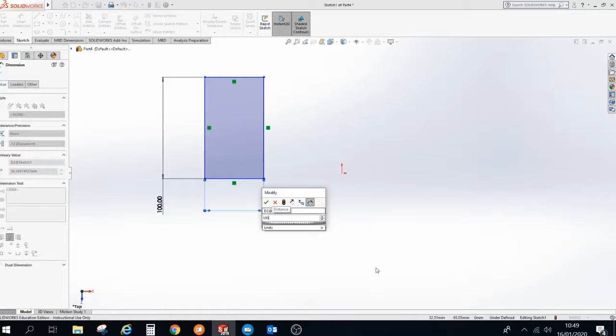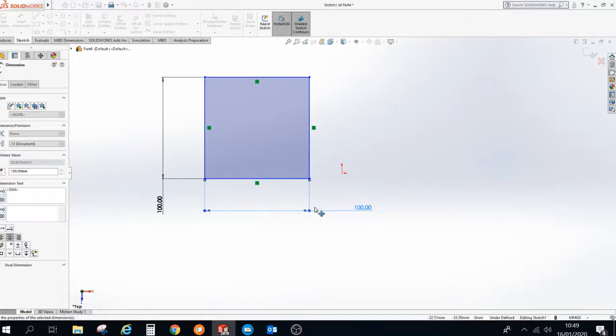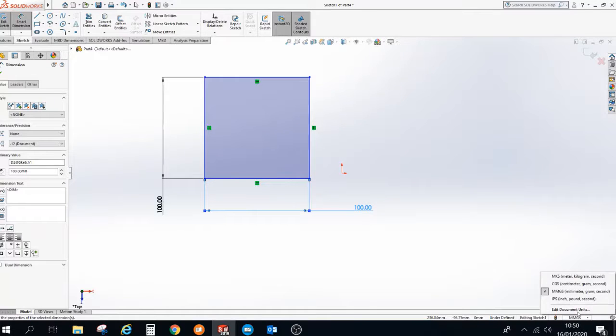Now, I should also note that if your dimensions do not automatically default to millimeters, just down the bottom right here, you've got a little pull-up menu, and you might find that some of the computers in the department have defaulted to imperial, so you're getting inches. Just change that to millimeters before you do anything.